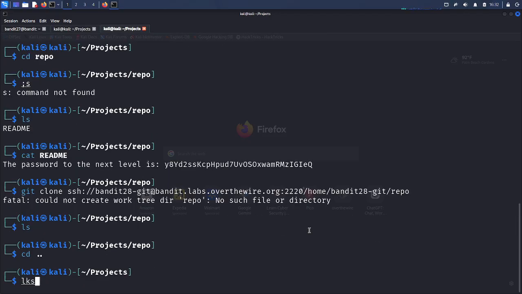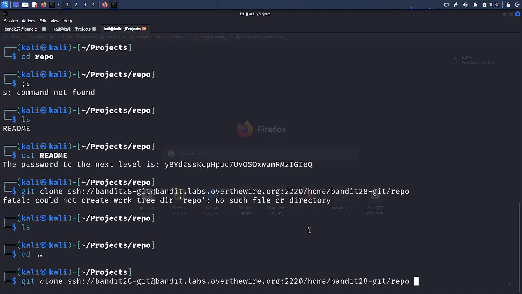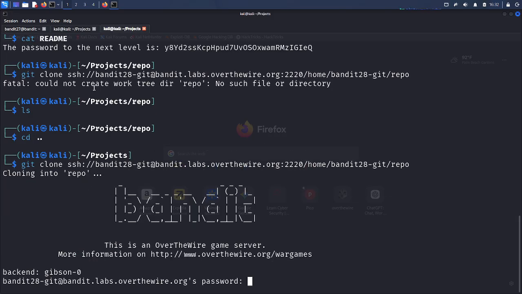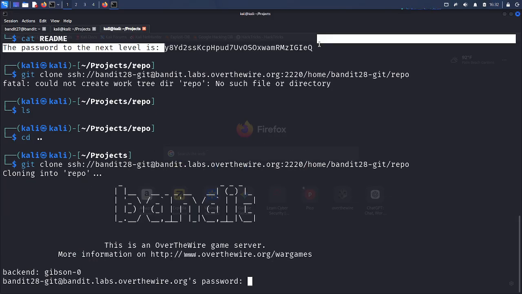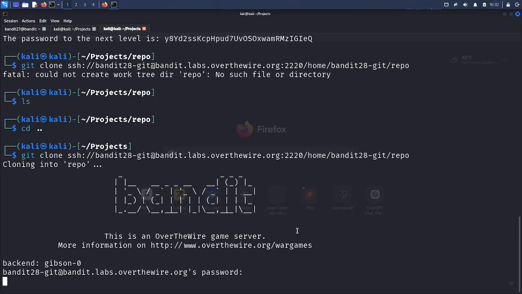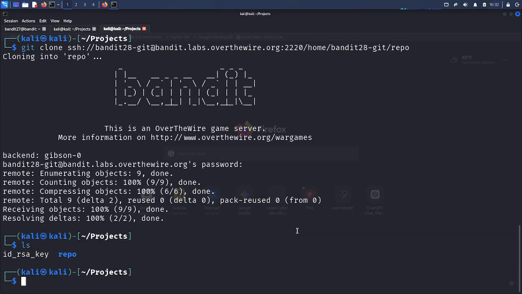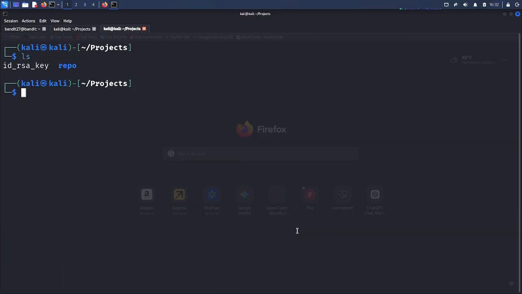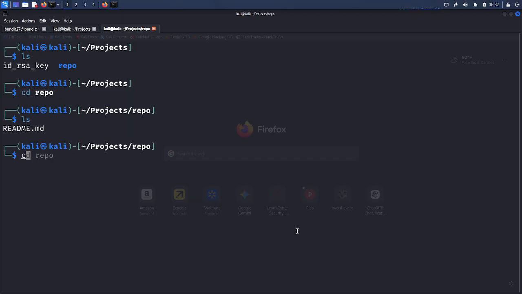I know. Let's try that again. Enter. The password is right here, guys. Perfect. There we go. We finally got it. Sometimes it takes a little bit, but that's okay. Okay, cat readme.md.